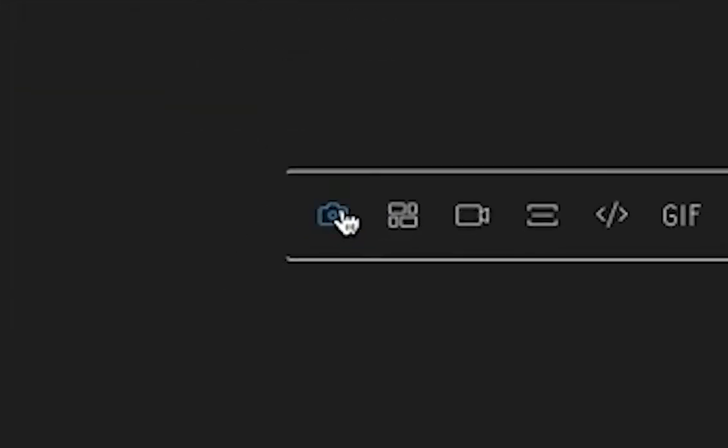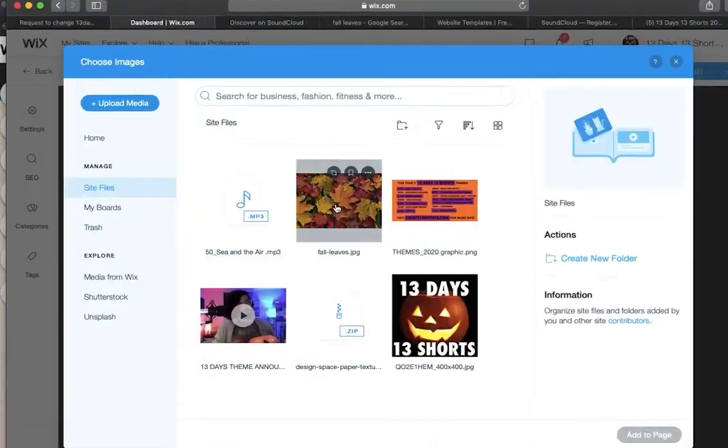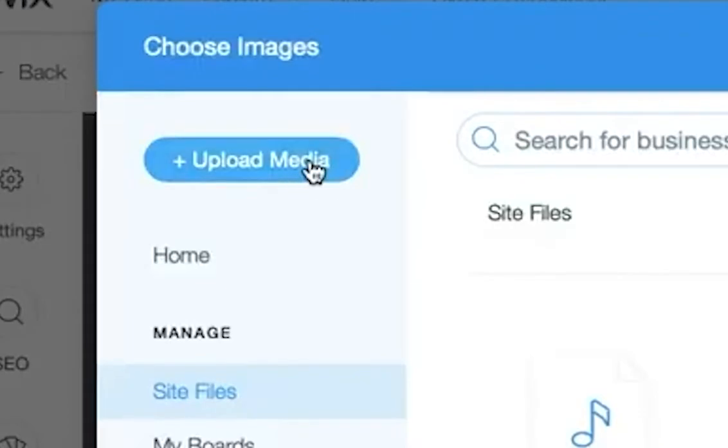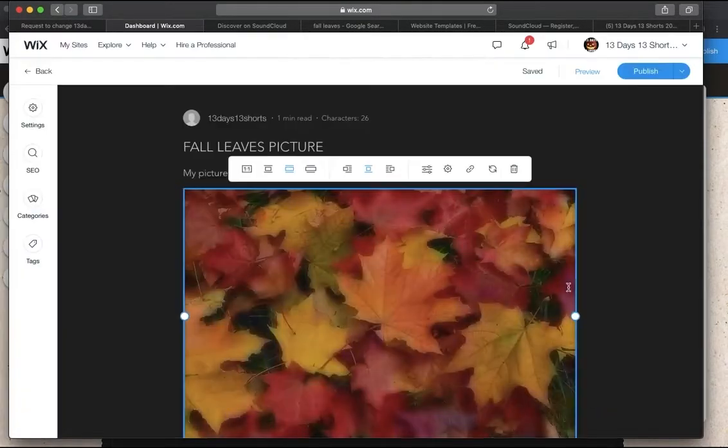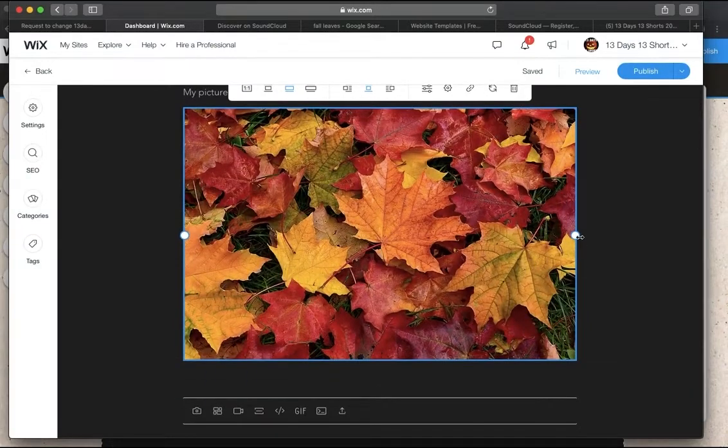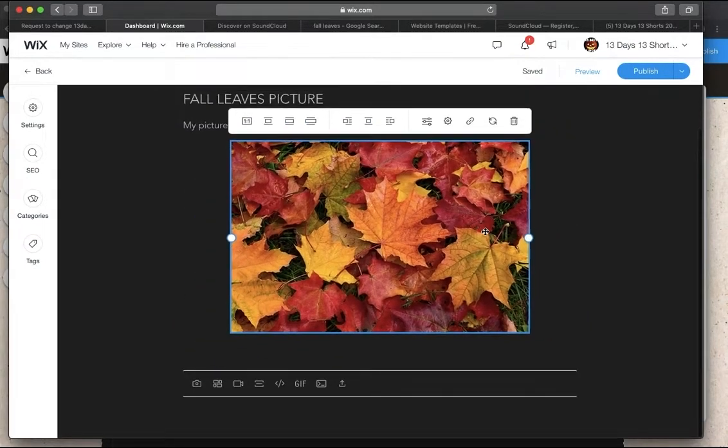Great. We're going to go ahead and click on that little camera. We're going to go ahead and upload media. And since I already have a picture of fall leaves, I'll just select that one, add to page, and there we go. Resizing is really easy in Wix. You just drag those 2 dots.